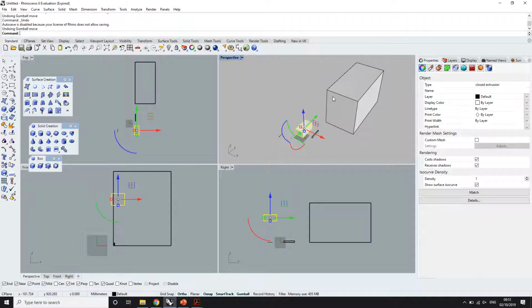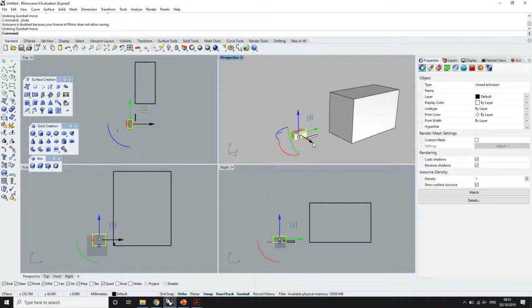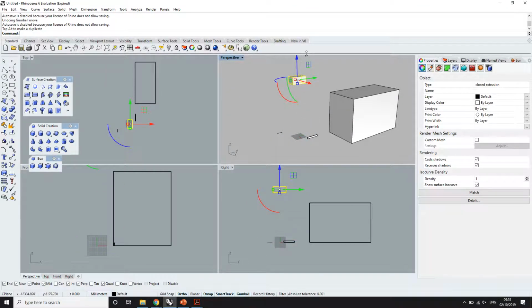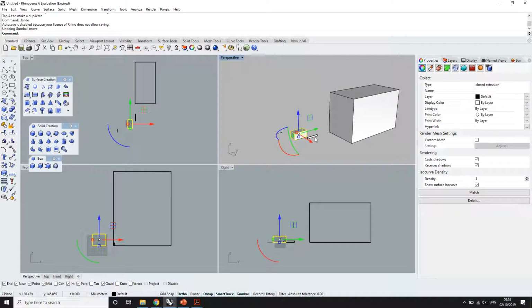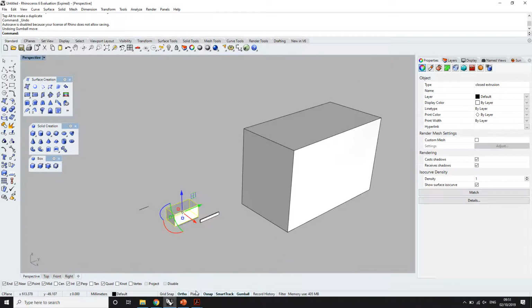Now going back to what we initially wanted to do, which was to move this object up. I showed you that's one way, but that's not very accurate. How do you actually move it and line it up exactly with the other box? So make sure your object snap is on.